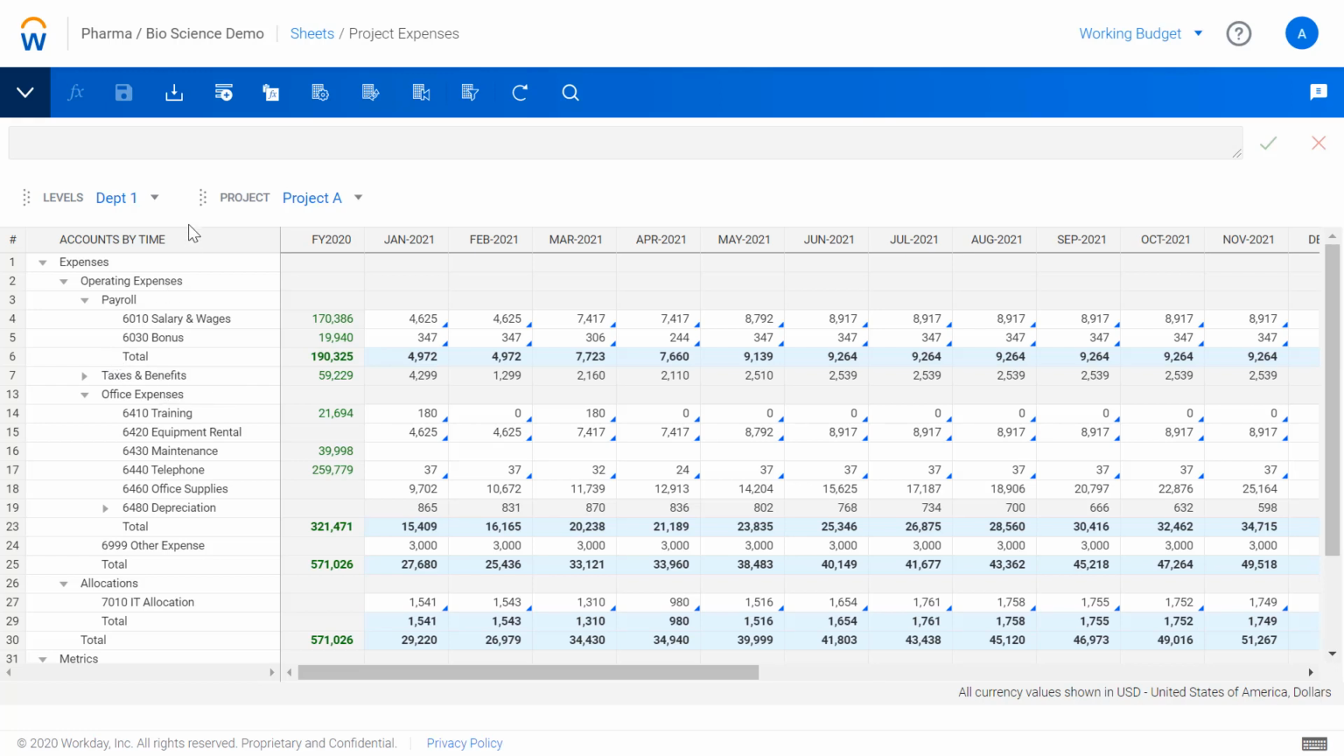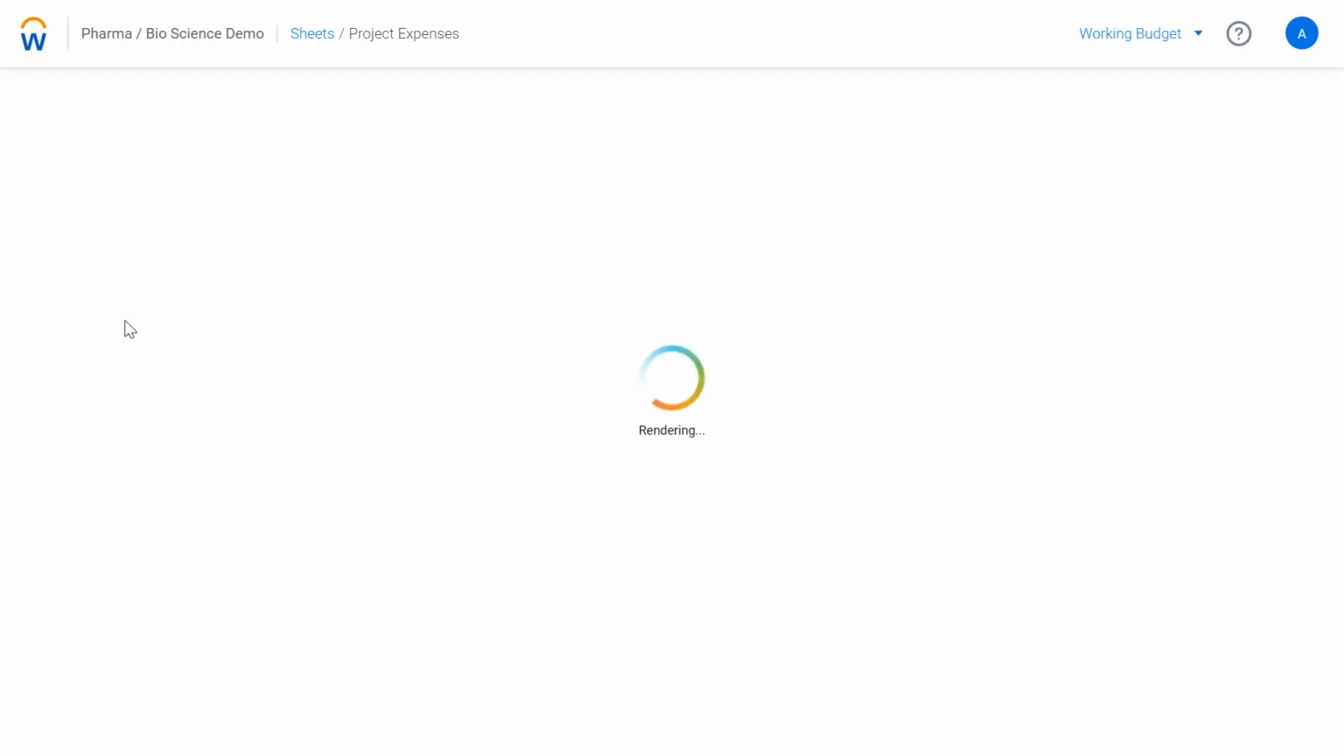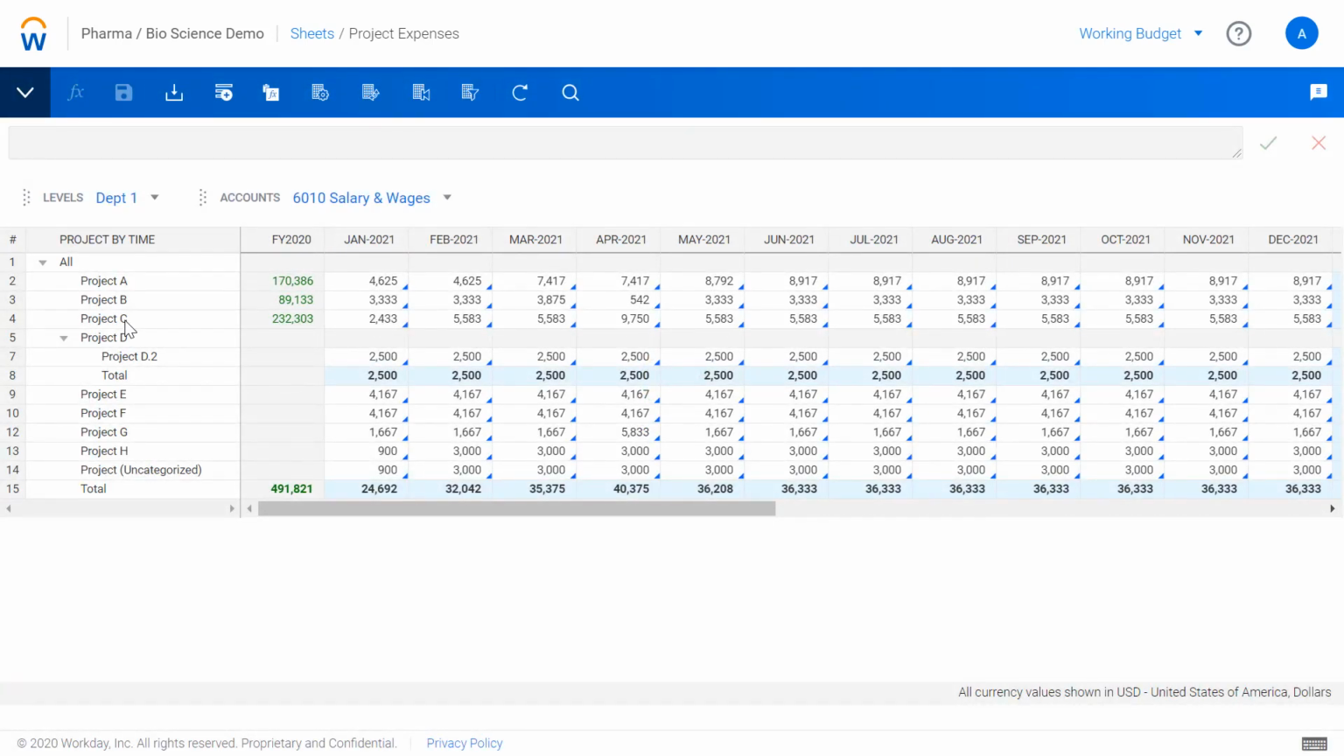By swapping my project and account dimensions pivot table style, I can see salary and wages or any account by project, by department. These costs are allocated to each project based on full-time equivalent support. Exploring salary and wages for Project A allows users to get to any level of detail.